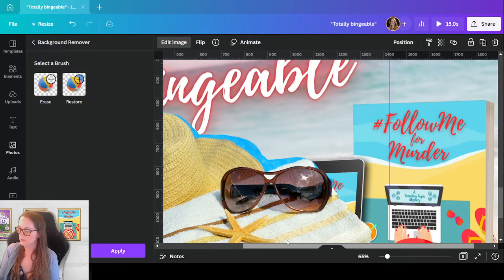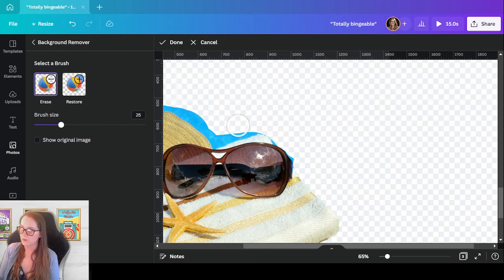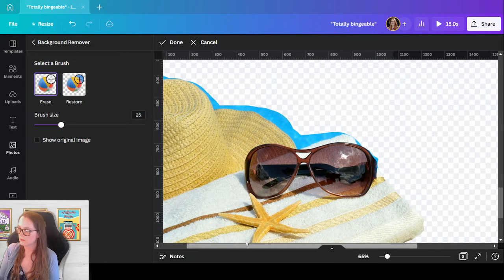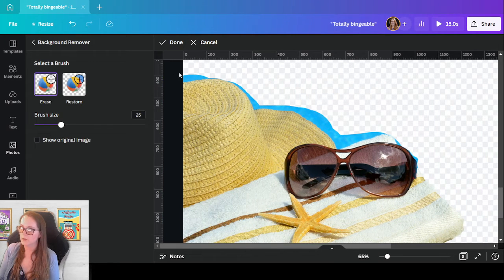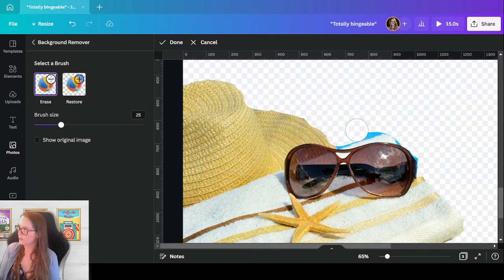I'm going to zoom back in, and I don't know why this is moving. And then I'm going to erase. There we go. My brush size. I'm going to come in and go. Luckily, this hat's texture is forgiving enough that, well, sort of forgiving, I can take off some of the edge without ruining how it looks.